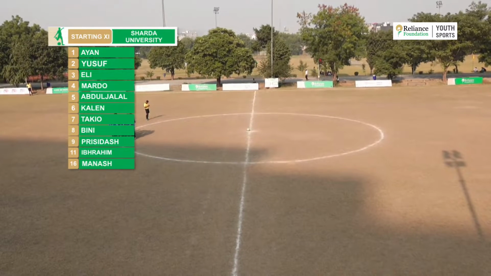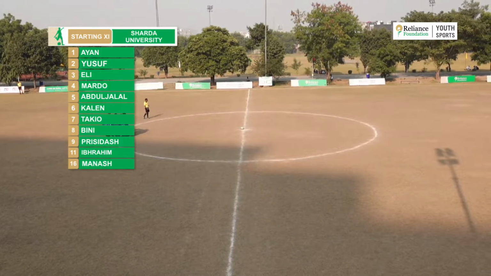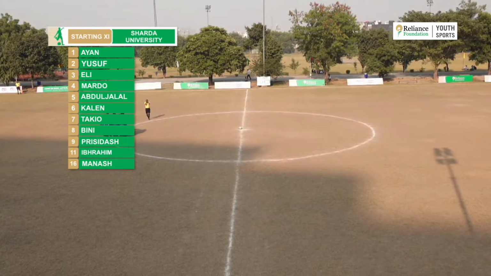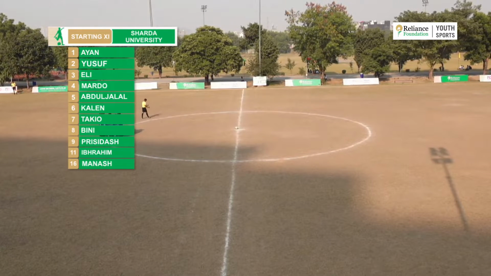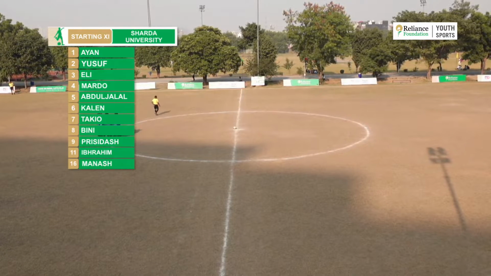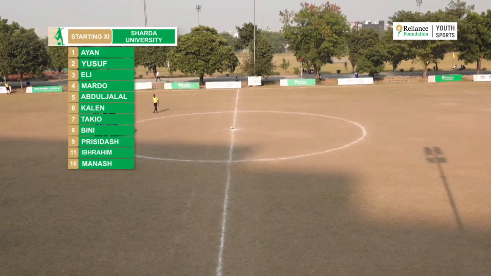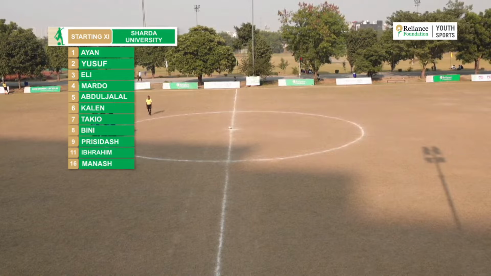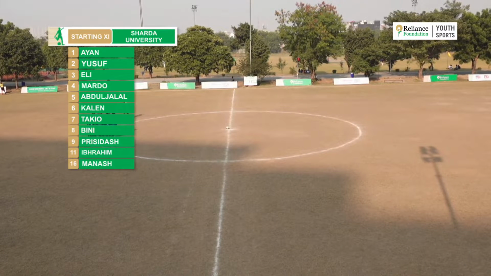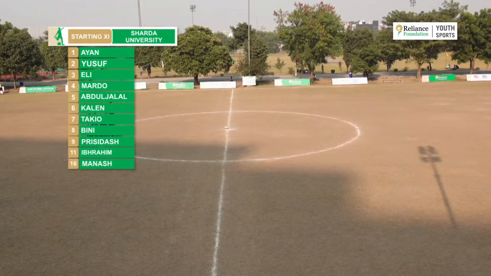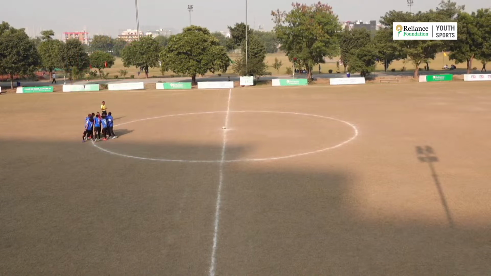We are all set for this next game, and this time it's between Sharda University. We'll quickly update you with the teams. So we have Zakir Husain Delhi College taking on Sharda University in the spine encounter. They're still awaiting the players to take the field. Stay tuned and we'll keep you posted.